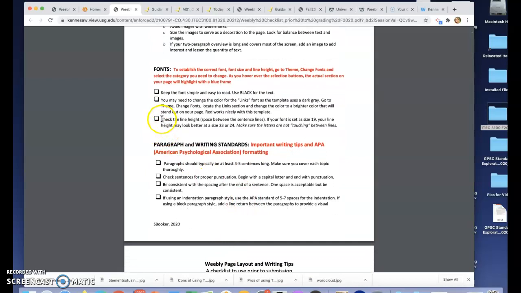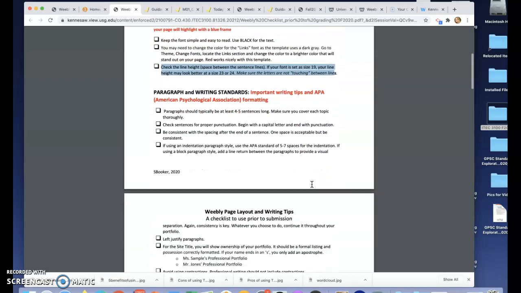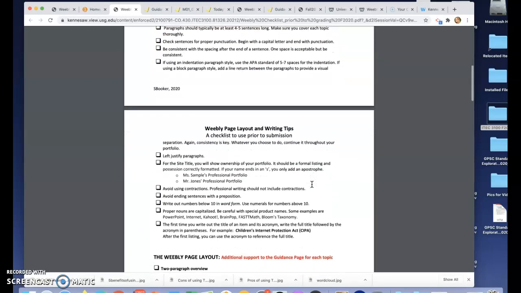One of the things a lot of students have trouble with is the line height, which is the space between your sentences. Make sure that you've set it maybe at a 23 or 24, because the letters should not be touching between the lines. So just make sure, because it looks really messy, and we want this to look very professional for you, because you will use this in a professional manner in the future, hopefully, to try and apply for a job.